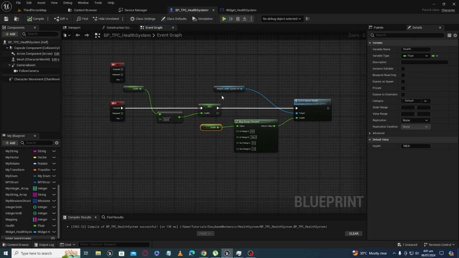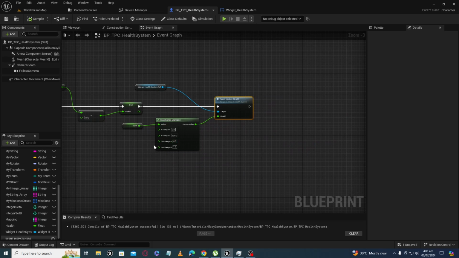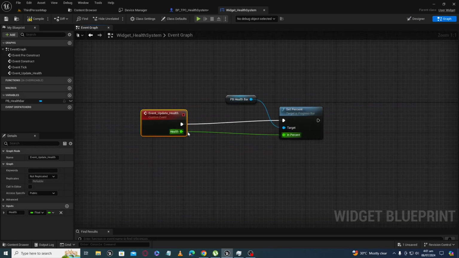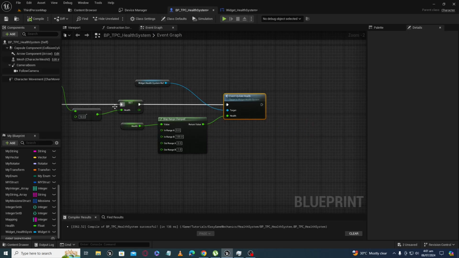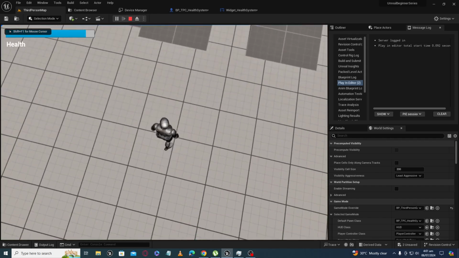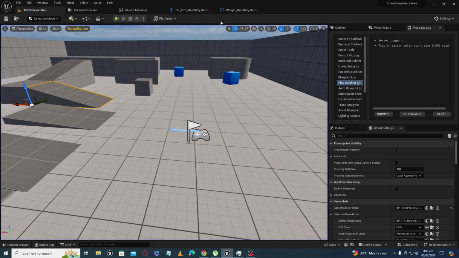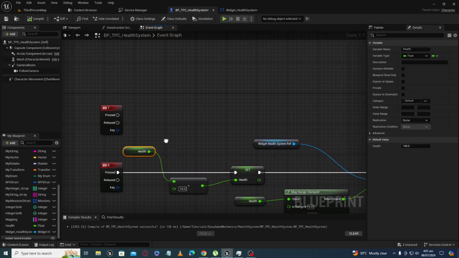So now, from now the health value will go to this event, and from here the value will be updated in our progress bar. So let's check by pressing R. Now if we press R, you can see our health is decreasing. Now half of our part is done, and we have to increase the value of health.